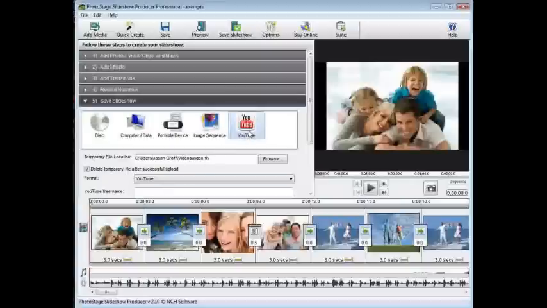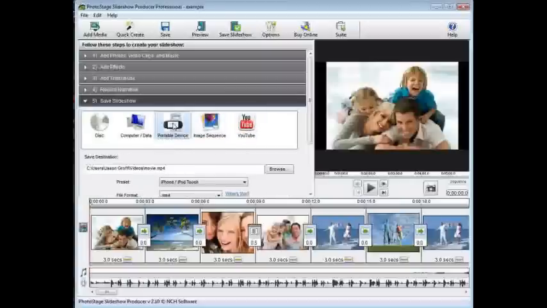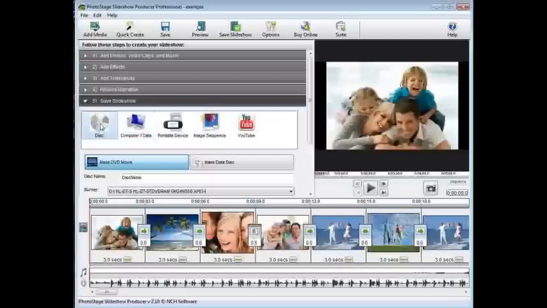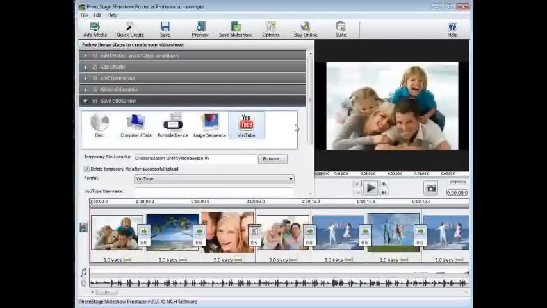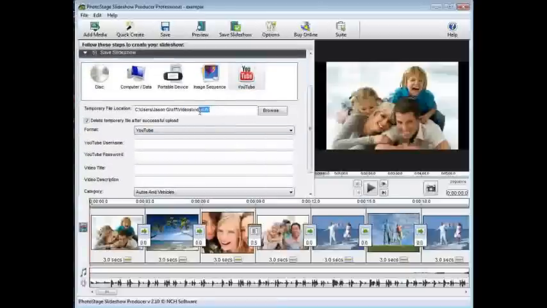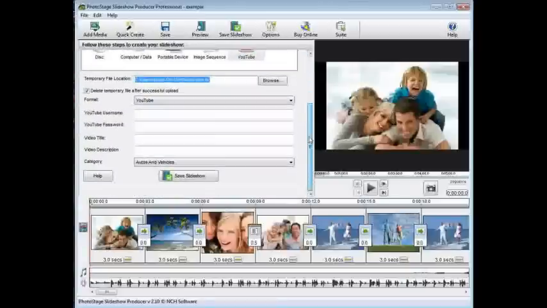Select the output format based on how you want to display your slideshow. For example, if you'll be showing it on a DVD player, select the disc option. If you'll be uploading it to YouTube, select the YouTube option. Next, enter the save destination and select the appropriate settings for your slideshow. If you're unsure what all the options are, use the Help button for more information.